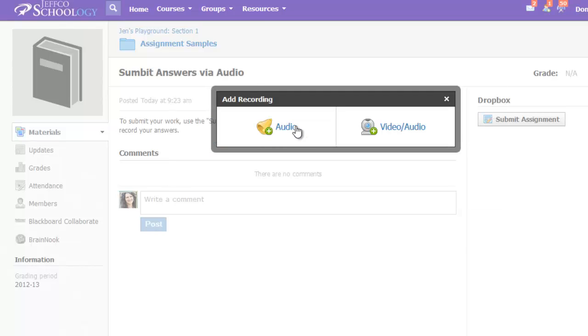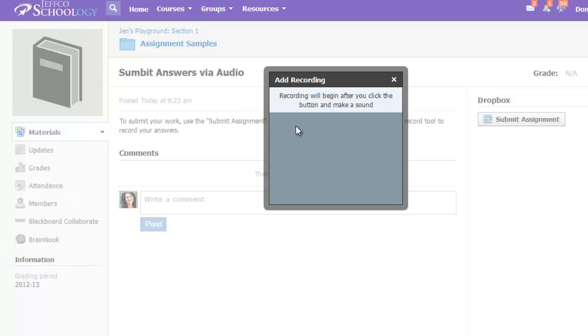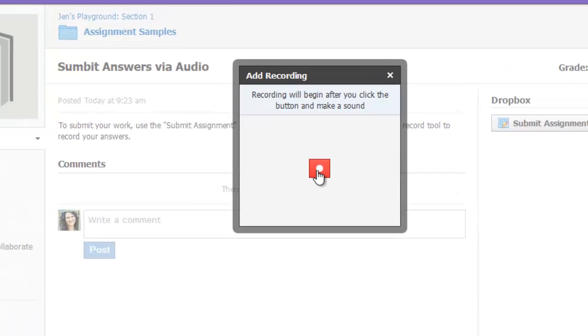Students will then select either the Audio Only option or the Video Audio option that will record video and sound through a webcam and microphone. Once a choice has been made, the Add Recording window will appear, and students just need to select the red Record button to get started.